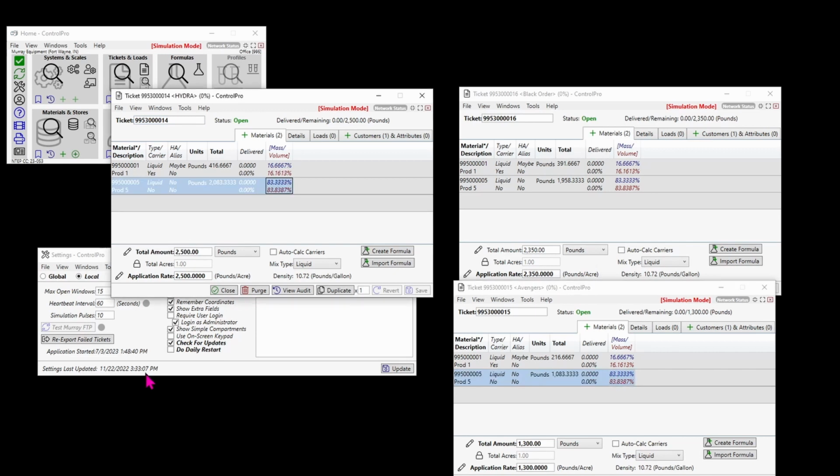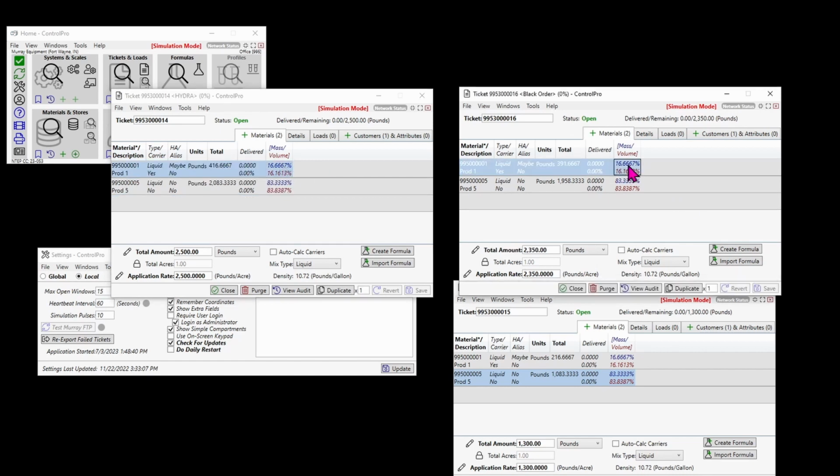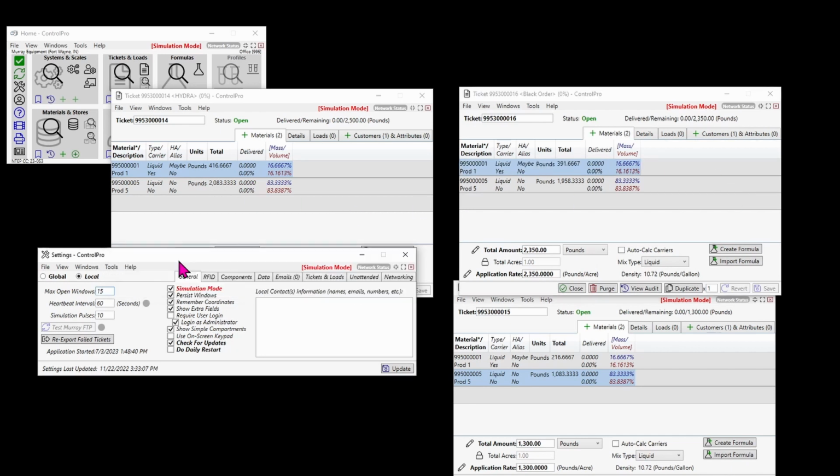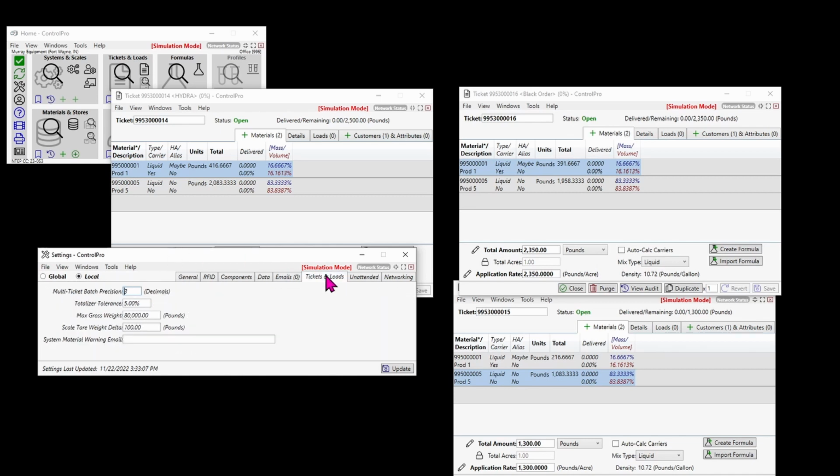In ControlPro, the default setting or accuracy for multi-batch ticketing is out to 3 decimal points. If within those 3 decimal points, any part of this blend is off just by one number, it will not allow you to run those tickets at the same time. Now you can change that accuracy if you wish in your local settings. Come to tickets and loads, and the default here is 3 decimal points. I highly recommend at least having it to 1, not set to 0, because then you risk getting some blends in there that are not exactly the same.